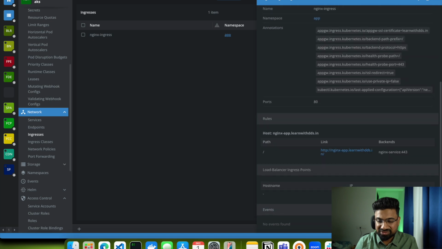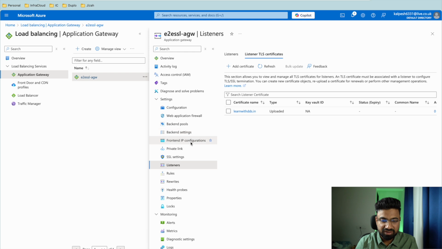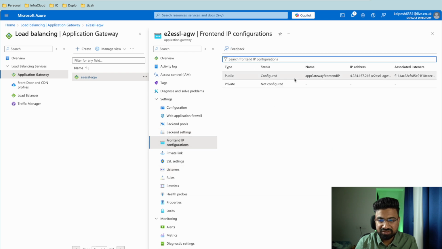So if you notice, since I'm using the app gateway ingress controller, whatever is the front-end public IP of the app gateway ingress controller, that will be the IP of my ingress resource. Basically, if I go back to the app gateway, go to the front-end configuration, as you can see, this is the same IP address, right?